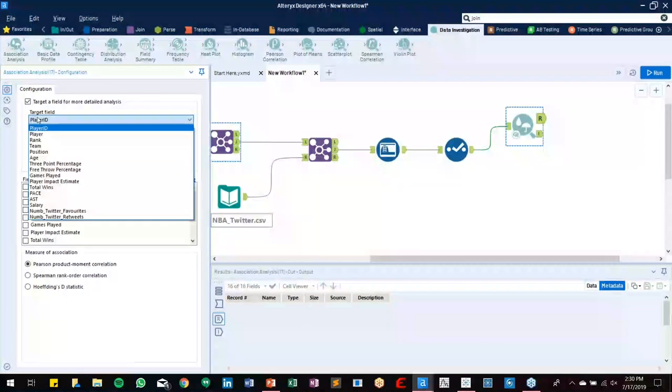Going back to our business case, we are incredibly interested in which players are performing well.